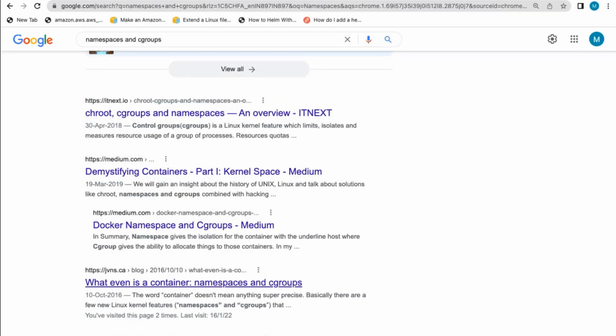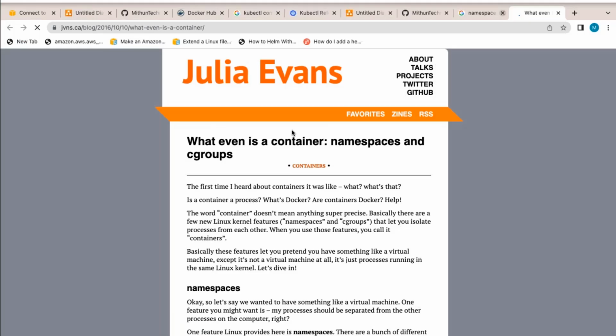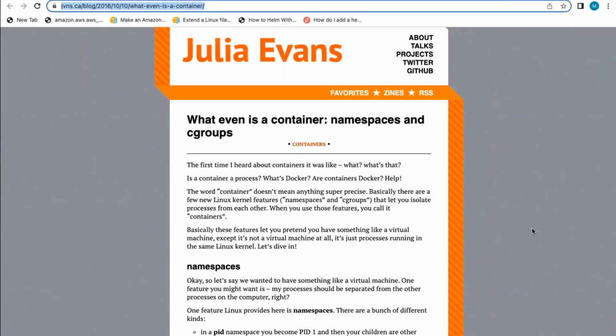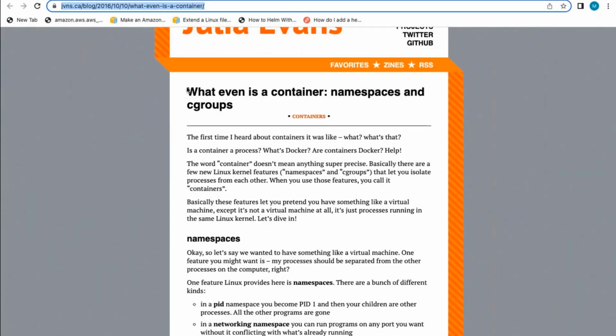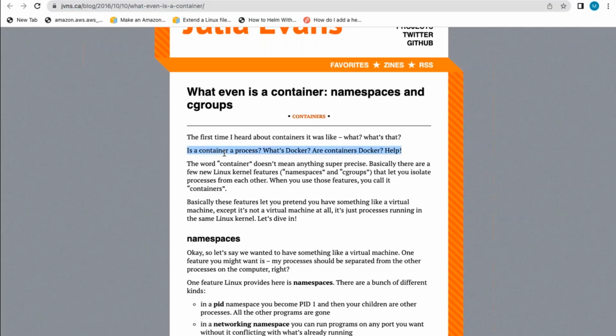If you want to know internally how Docker is isolating your process, your application, you can see this one. It's a very good document here. So is a container a process? Yes, a container is one process. Inside the container, some process might be running. That process might be a Java process, Tomcat process, database process, like that. So a container is nothing but a process, and each container is isolated from the others.